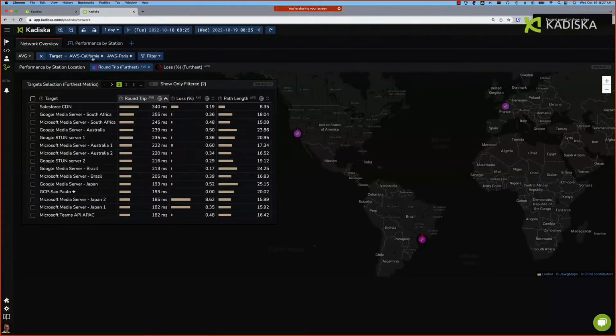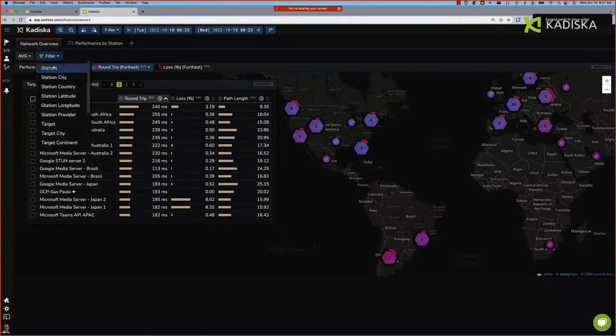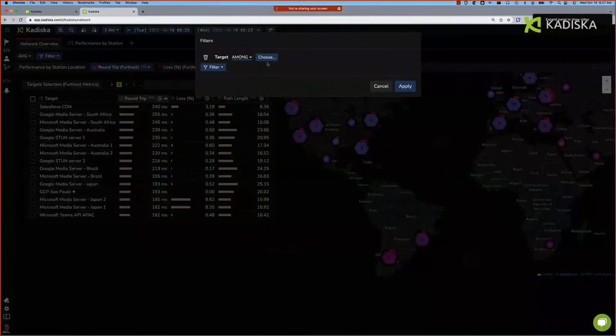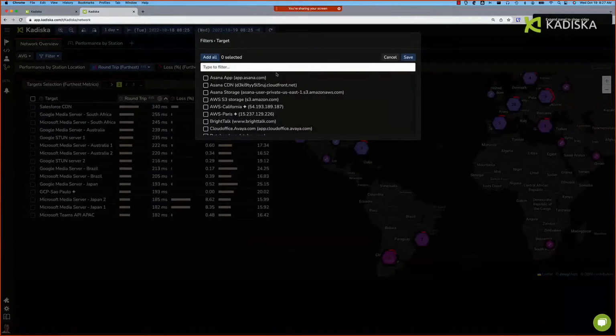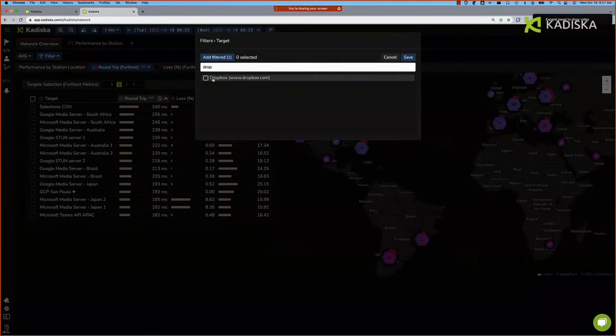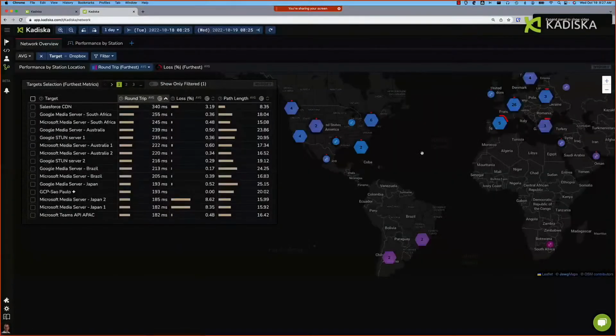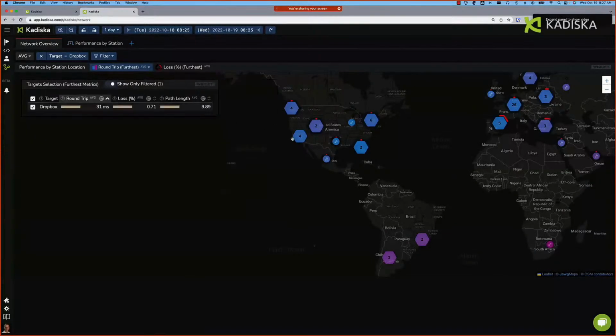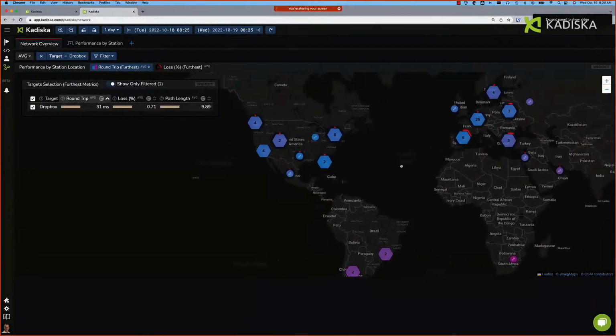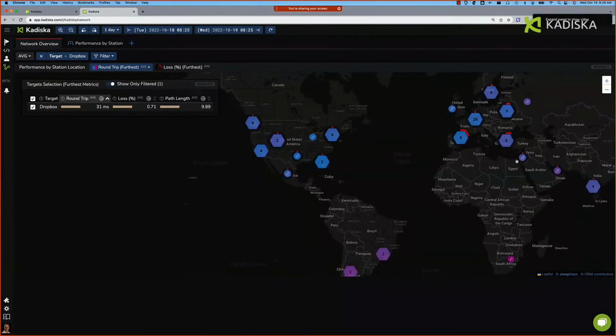So in this case, let's take a look at clearing these out, and I'm going to look only at one application. We'll pick, say, Dropbox, as a location that's still popular with quite a few enterprises, and then we'll see how Dropbox performs and how it looks from different locations around the world.